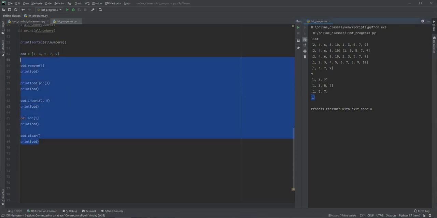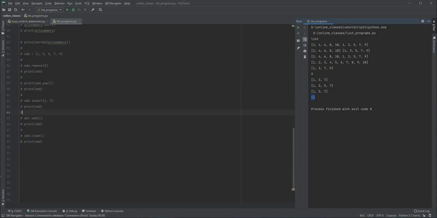Now let me just comment this out. Now let's see how we can copy one list into another list. So let me just get rid of all the white spaces here, like this.